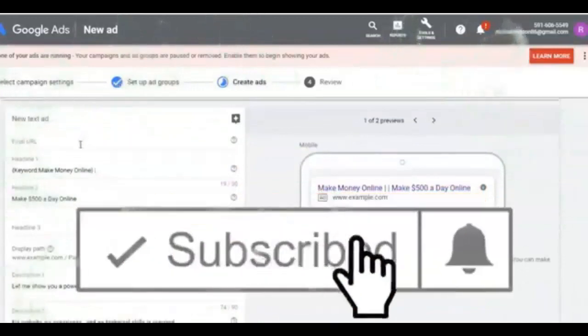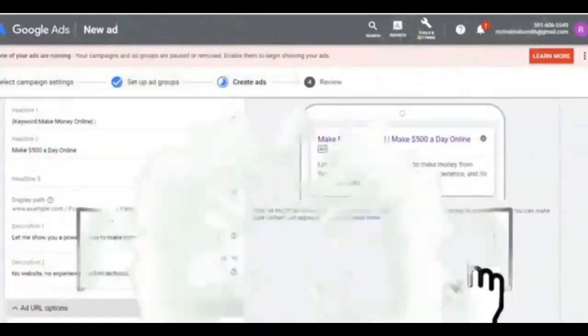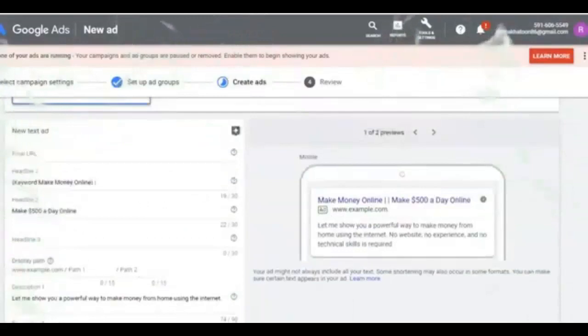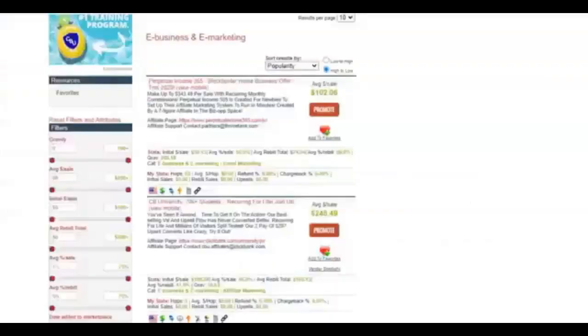Okay, now this is where people get it wrong. Please listen very, very carefully. Okay, this is where people get it wrong. Final URL. You could not do direct linking with Clickbank. It is not possible for you to do direct linking with Clickbank. And here's why. There are so many reasons. I'm just going to give you one of the main reasons.